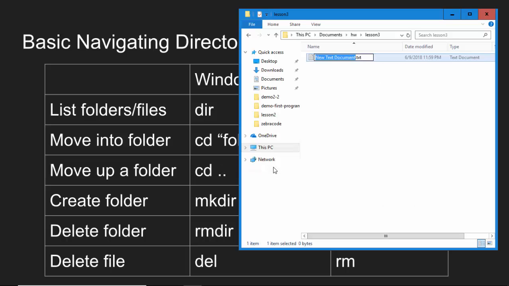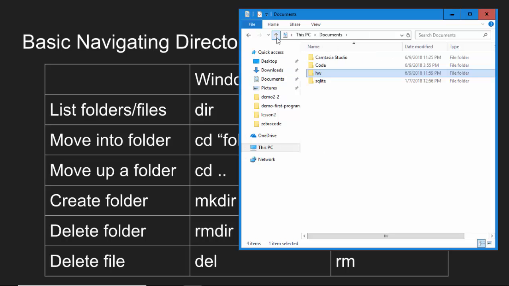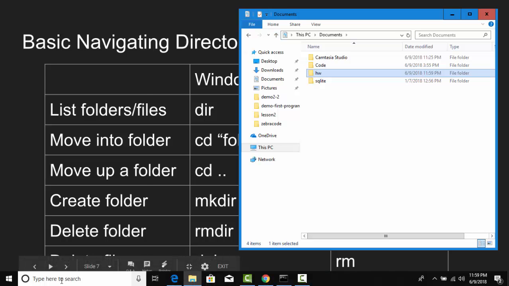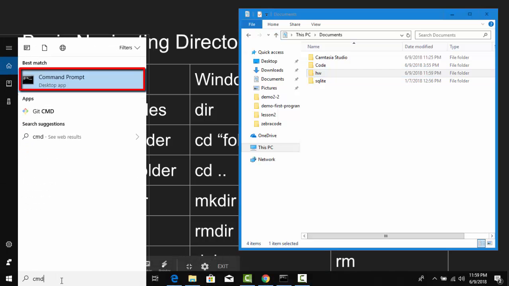Now let's create a new file, and in this case I can just create a text document, and I can call this anything. For example, I'm just going to create a generic test file here, or text file. And so we get an idea of how to work with files using this graphical user interface, this Windows Explorer. But let's try using the command line.